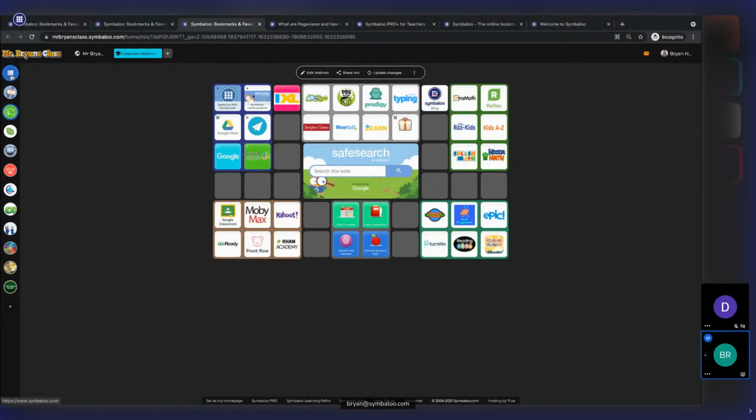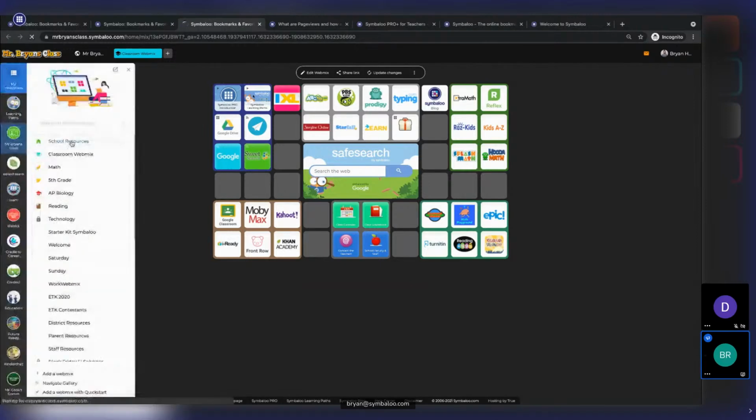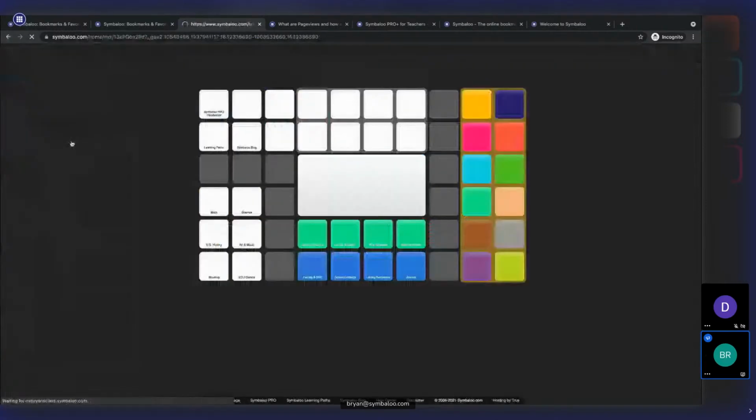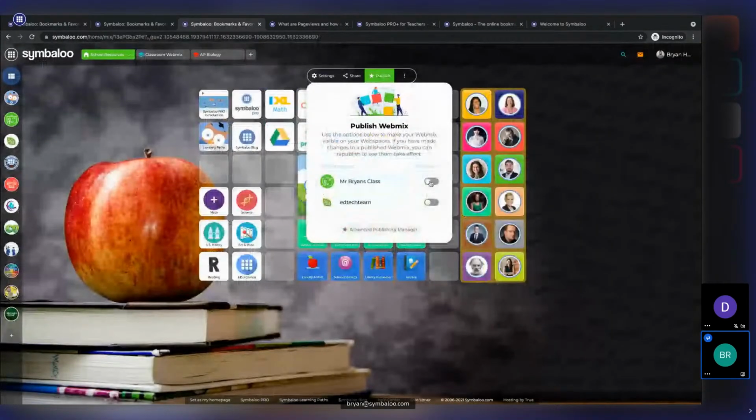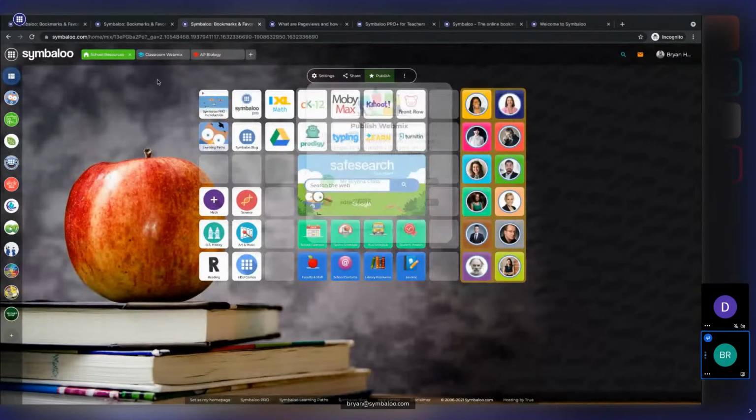And if I go back to my webmixes and say, hey, I actually want to publish my school resources as well, I can go ahead and do so, click publish, and then toggle this on. But I do want you to note that before you publish anything that has not been published to your web space, such as the only ones that I have here that I haven't published are AP bio and school resources. Now, these are private only to you as an admin because you have not yet published them publicly.